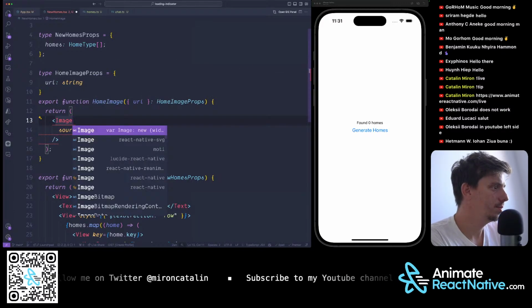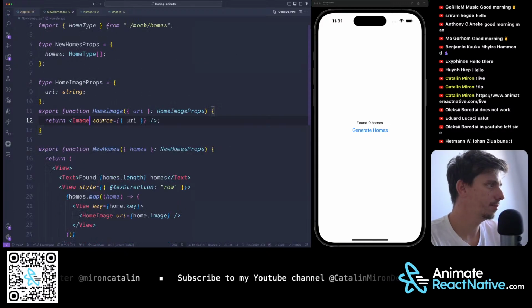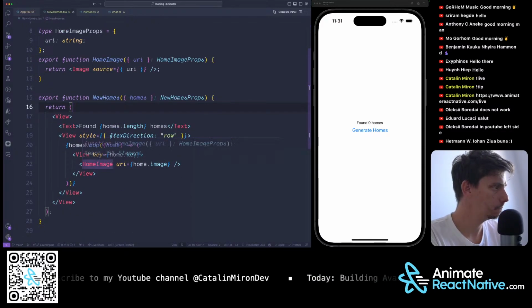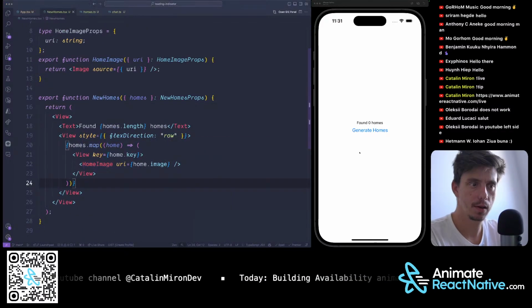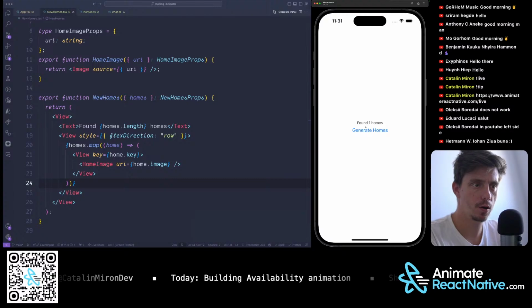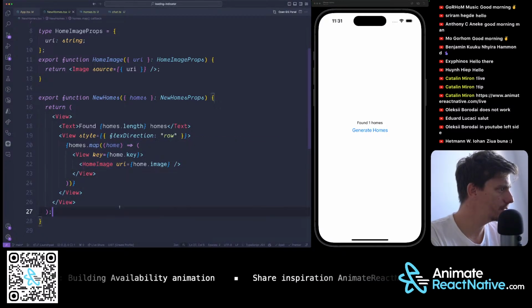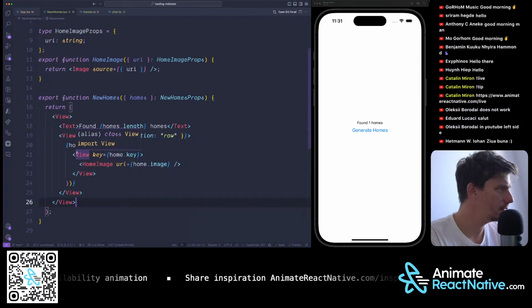and import image from React Native. Okay, and let's see. So I'll generate new homes, found one home. And why is this not rendering?